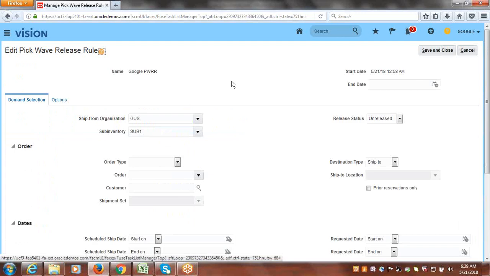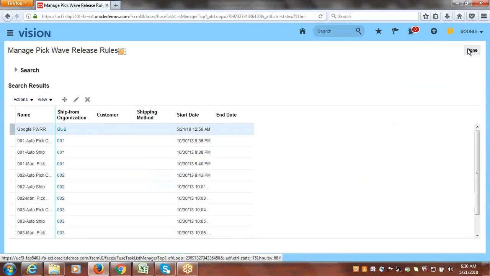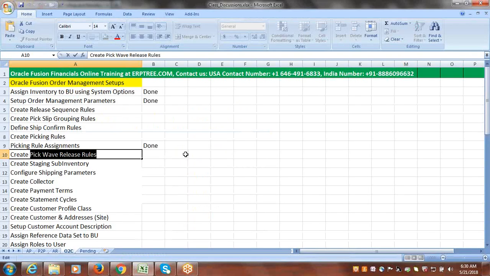Just click on edit, save. Release status, you can set not only unreleased orders, all you can set as all. Okay, done.